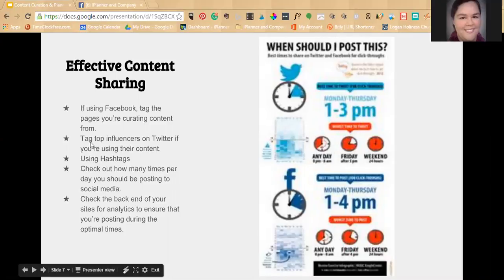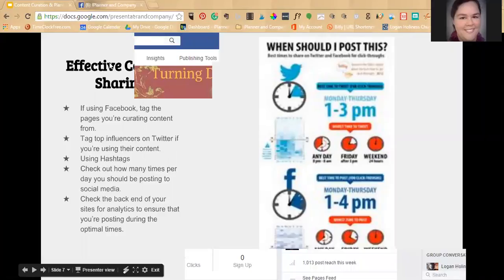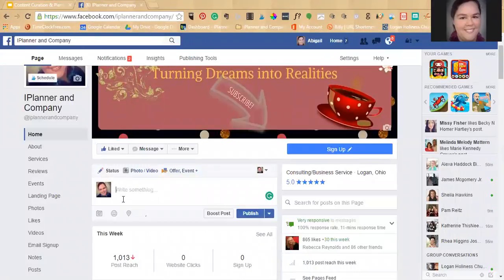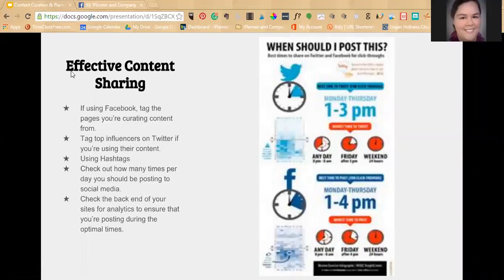So another tool that you can do is tag top influencers on Twitter if you're using their content. All you do with that is use their Twitter handle. So once again, you're going to use that @ symbol. If I were on Twitter here, I would just put @ and then whatever Entrepreneur's Twitter handle is. And you can look that up really easy on Twitter as well. You can use that search bar.